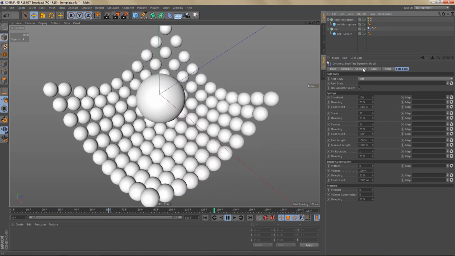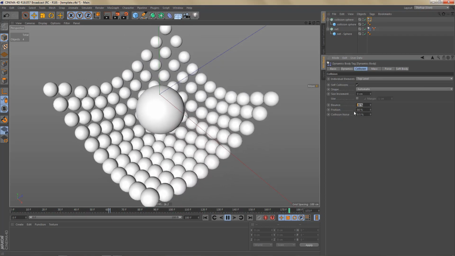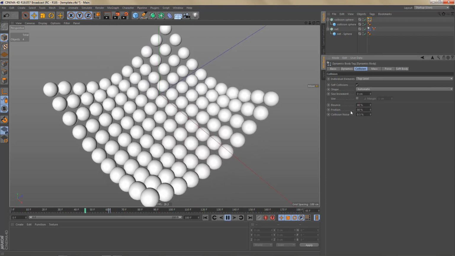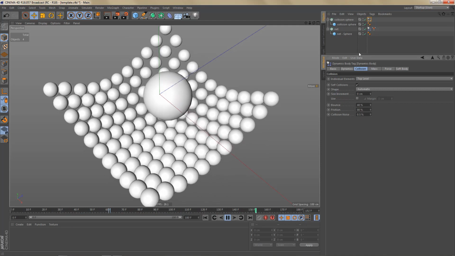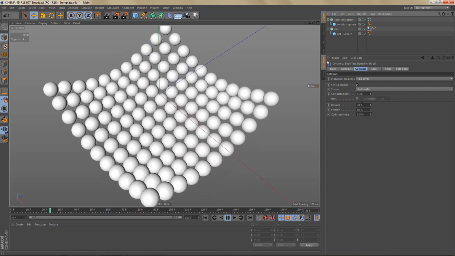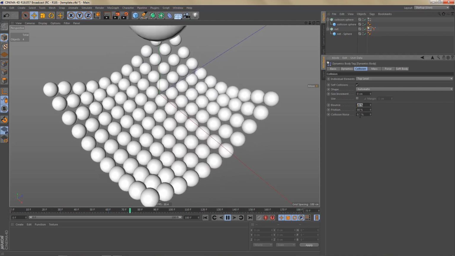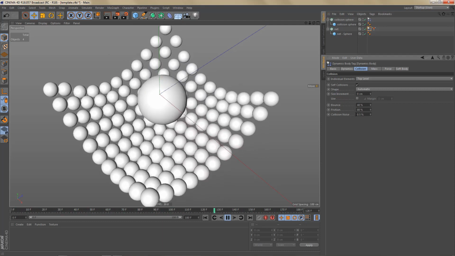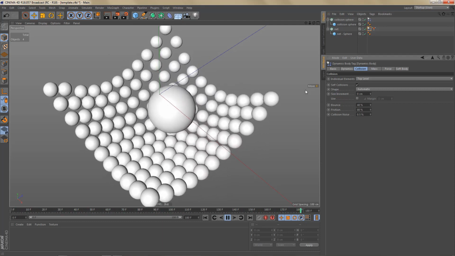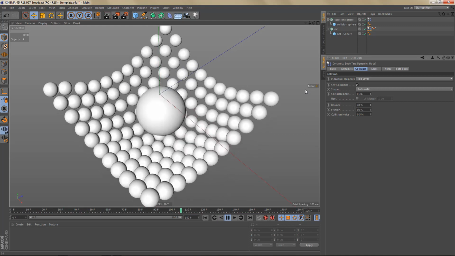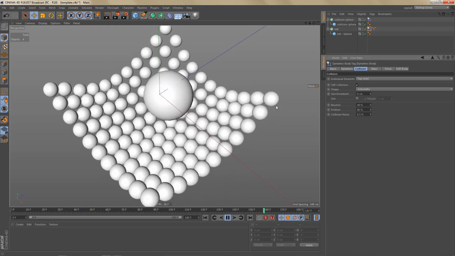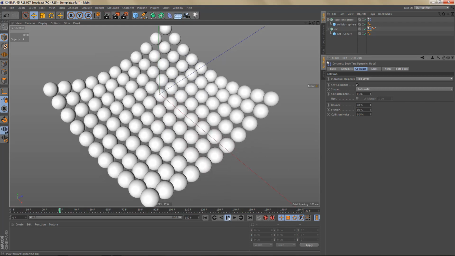So I'm going to change the bounce value for the collision sphere back to 40. And let's also change the amount of bounce on the net itself. Okay, so that's looking good.